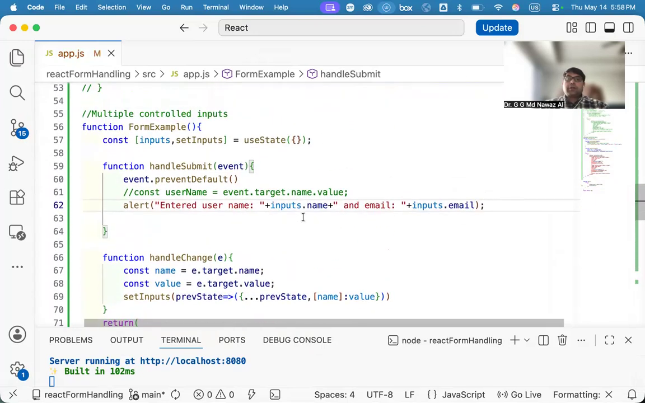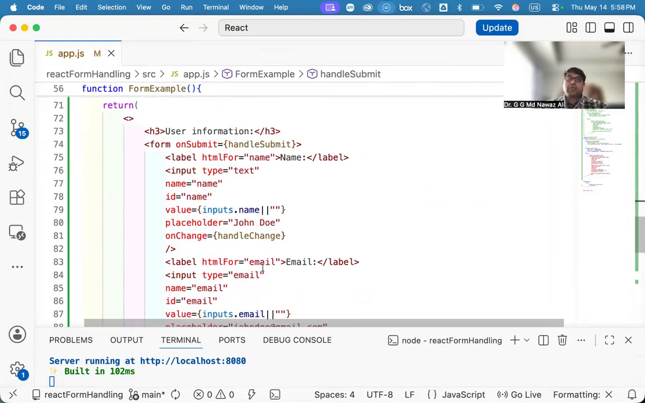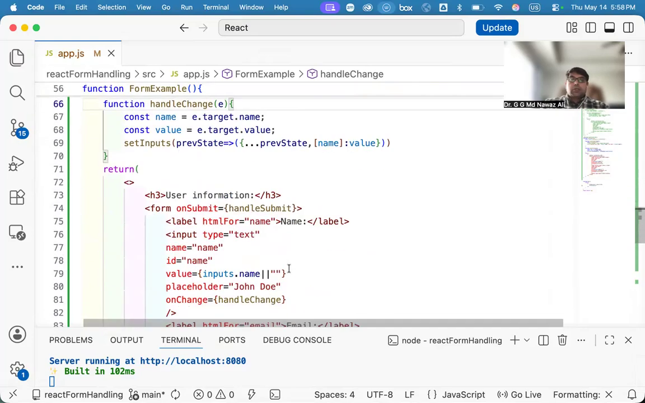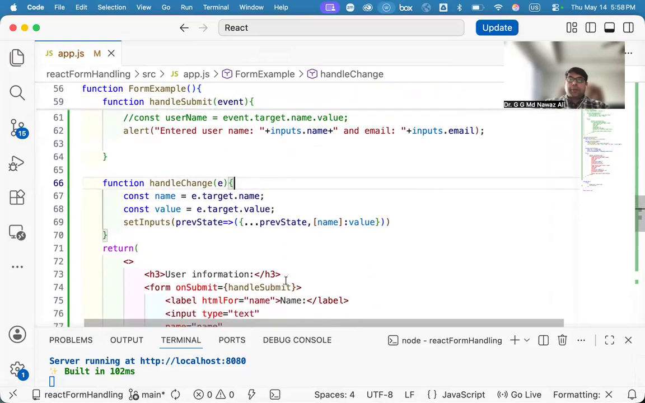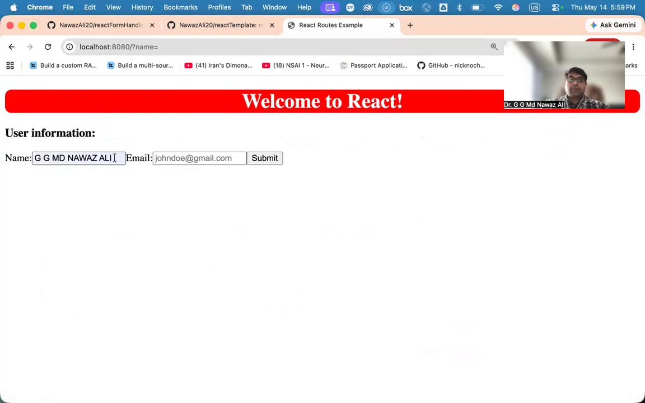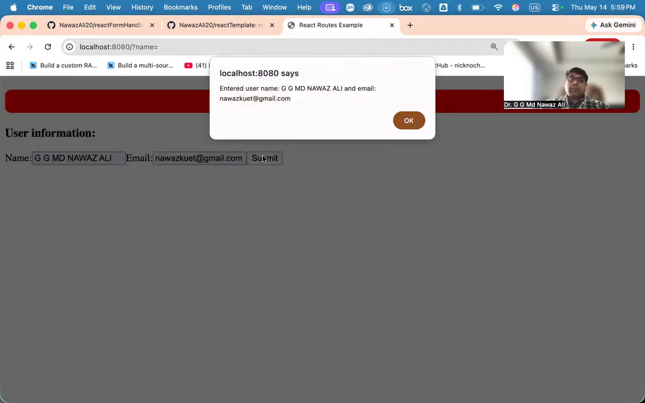We could also create in here name colon empty and email colon empty, because that's the initialization. Since we did the initialization here, it's fine. Okay, so now let's see whether we can also see the emails. So you see now a name field and the email field, right? Let's say I write the name Nawaz and then the email is this one. And if I click submit, it says entered username is this and email is this. So this is working fine.